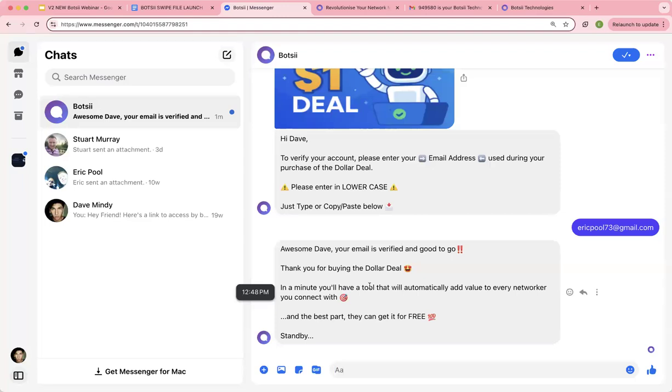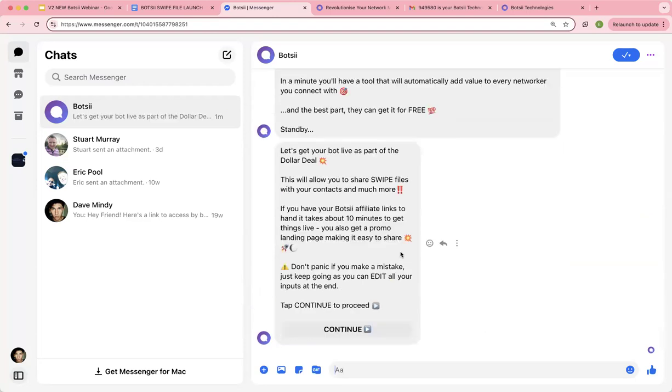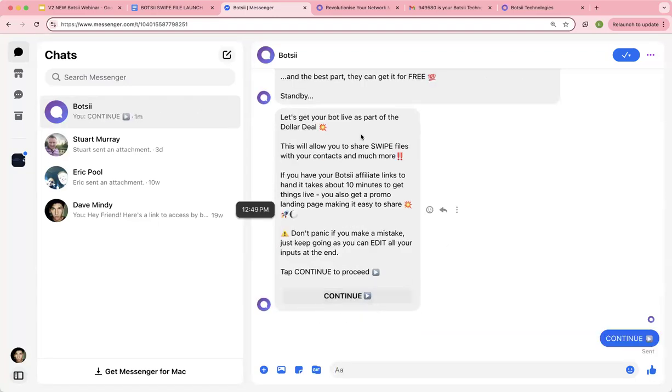Now, what you want to be doing is you want to make sure you've logged into your account at Botsii because you'll need 3 links here. So it says here, let's get your bot live as part of the dollar deal. This will allow you to share swipe files with your contacts and much more. If you have your Botsii affiliate links to hand, it takes about 10 minutes to get things live. Also, you also get a promo landing page, makes it easier to share. Don't panic if you make a mistake. Just keep going as you can edit all the inputs at the end. So don't panic if you make a mistake. Just keep moving forward, then you can change it at the end. So I'm going to hit continue.